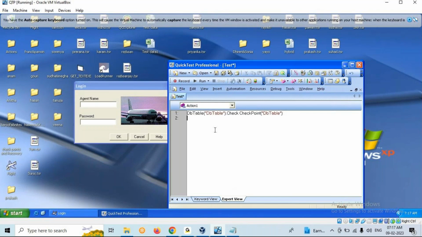This is how the work will be processed. Clear? Next.